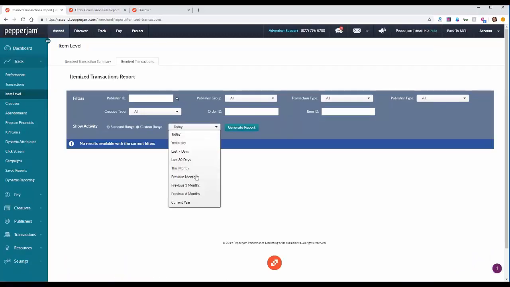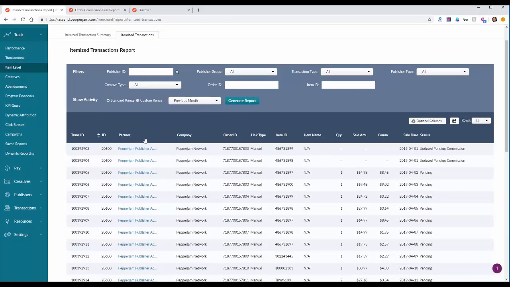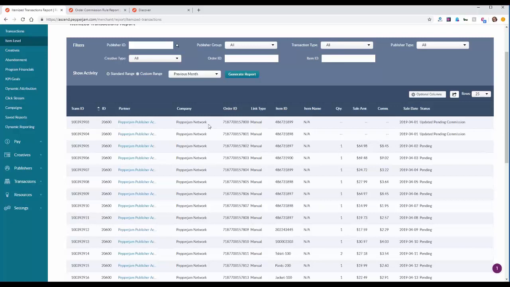There's also the itemized transaction report. The itemized transactions report is an itemized breakdown of the transactions that took place in the reporting period. Here, you can see information on the publisher, the order ID, the link type used, the item ID, the item name. It's important to note that the item name will only populate if an itemized list has been uploaded to the account, and we can tie the item name back to this item ID. In addition, similar to the transaction reporting, we also have information on the quantity, sale amount, commission, sale date, and status.